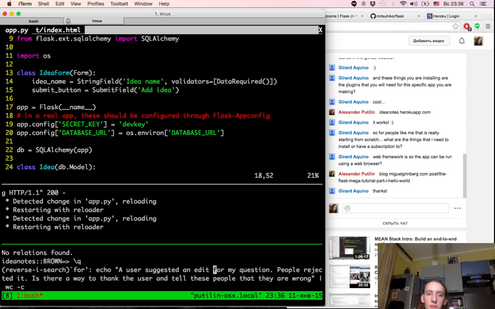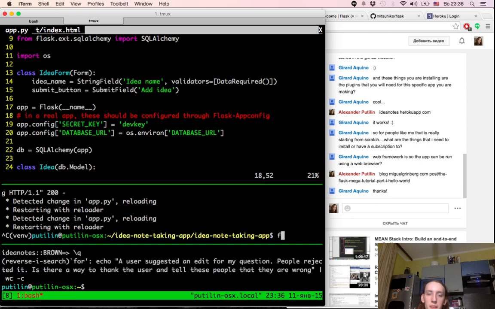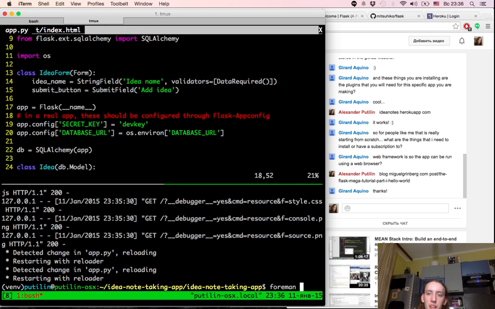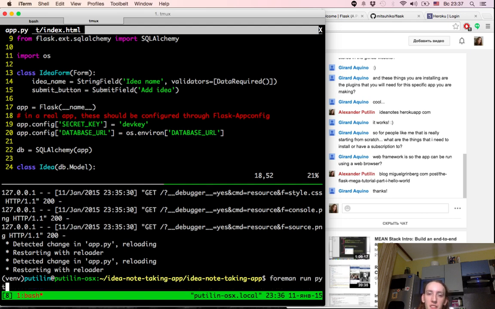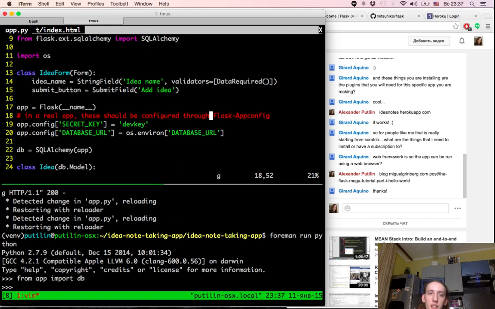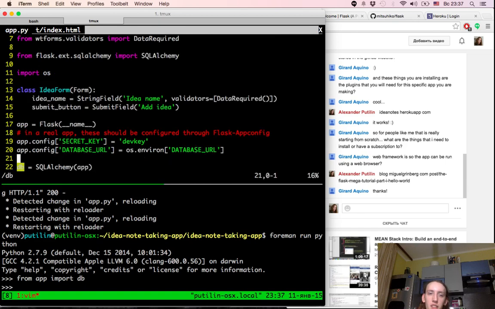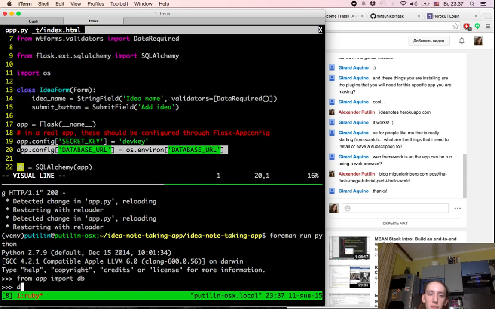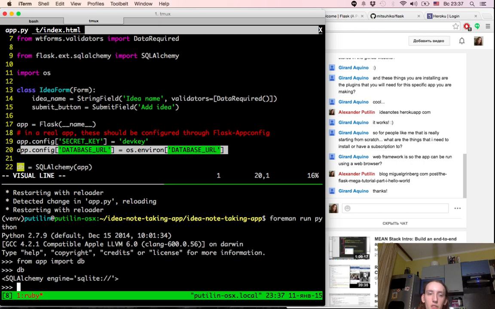Okay. Let's try to launch a shell. And because I have some environment variables in .env file, I need to launch Python shell with foreman, because I want Python shell to see these environment variables. Because right now I'm going to do this, and it uses some environment variables. Let's see. Okay, didn't work.